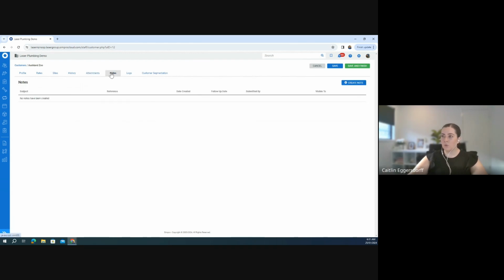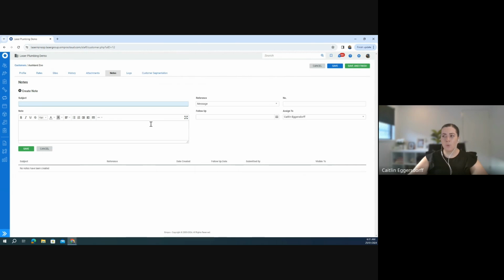If we come into notes, these are customer-specific notes. This will auto-populate with certain events in the system. So if we're emailing out copies of invoices or statements, that will auto-populate here with the date, the time, etc., what we've emailed them. But if you do want to come in here and create notes manually, you can. I find this really helpful.